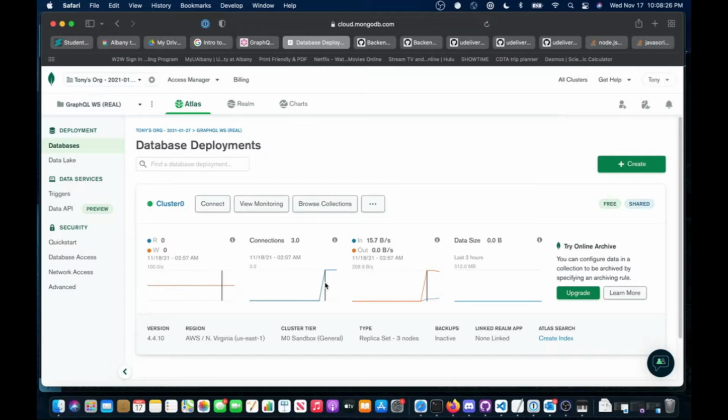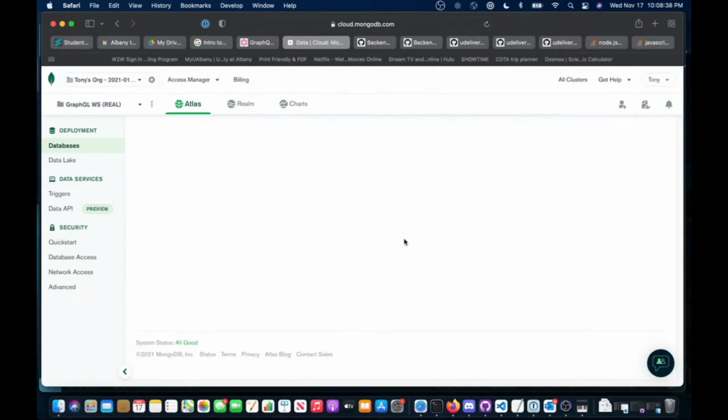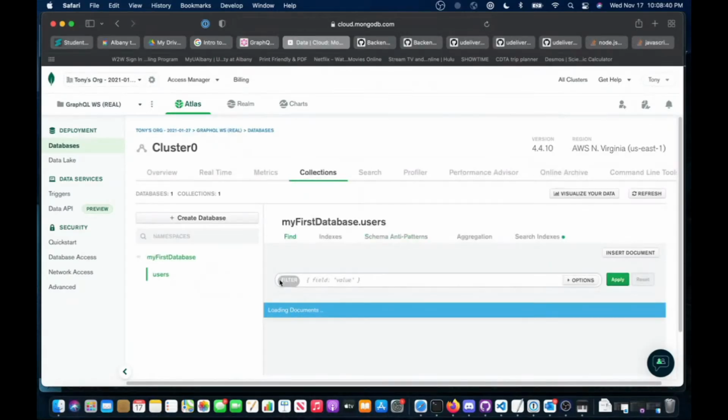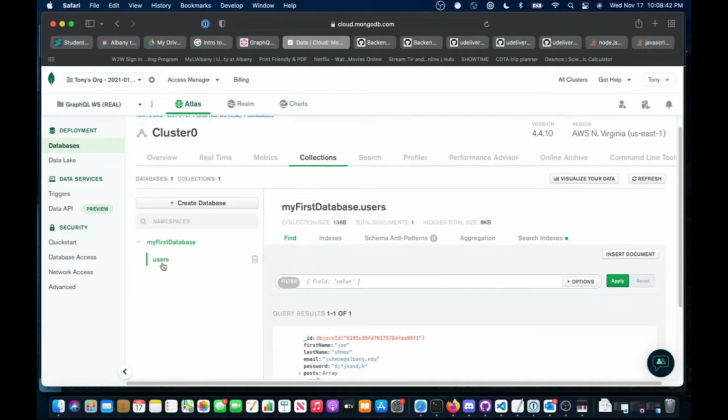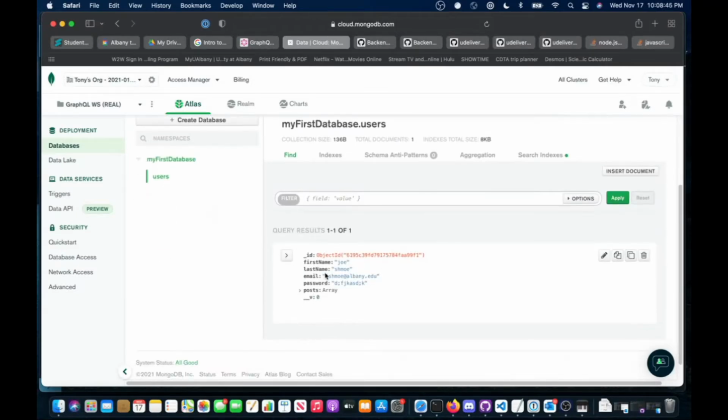Oh, all right. This is a good sign. What's cool about MongoDB is that it also shows you these network analytics. But to actually browse the data, you click on Browse Collections. And then on the left side, we have users. And right here, we have Joe Schmo. So yeah, there you go.